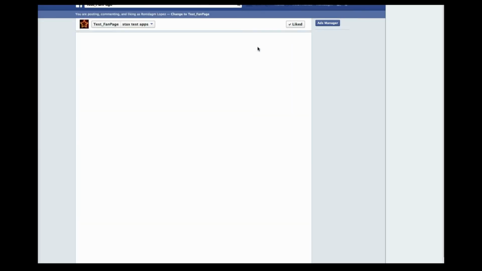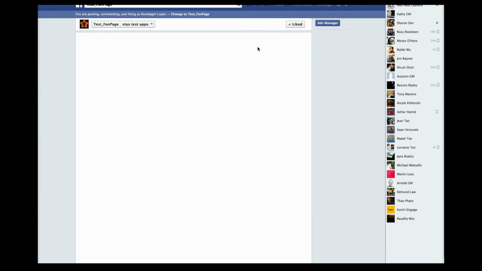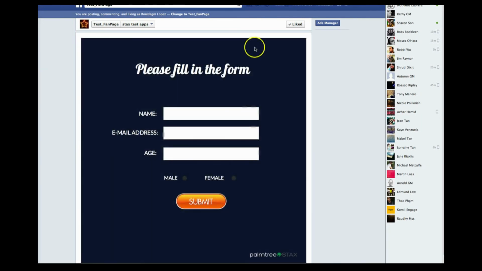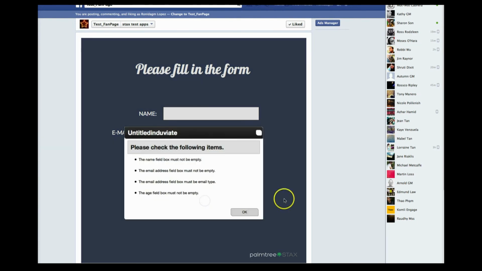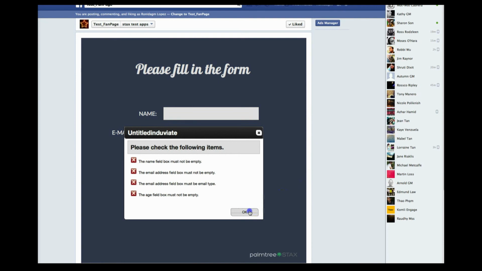So here the test application's loaded in Facebook, and I'm going to click the radio buttons, and as you can see, if I select male, it unselects female and vice versa. I've also got validation on the form, so when I click submit, it comes up saying that I haven't filled in the other form details.